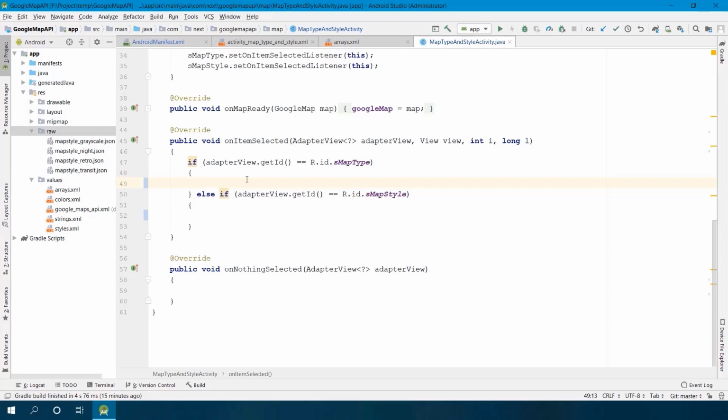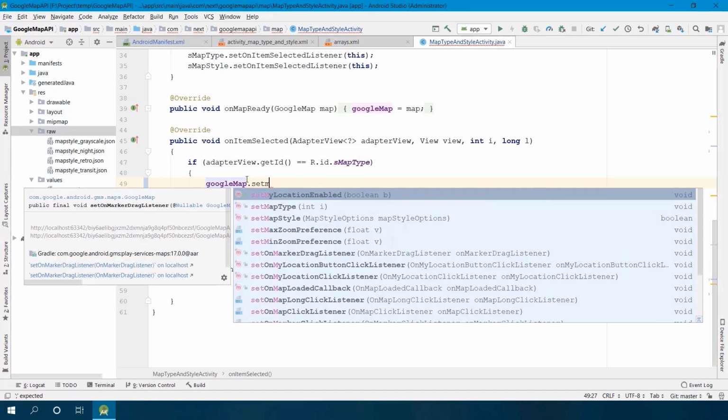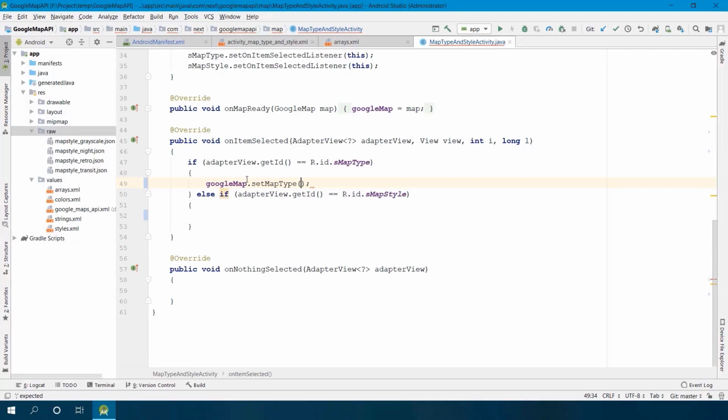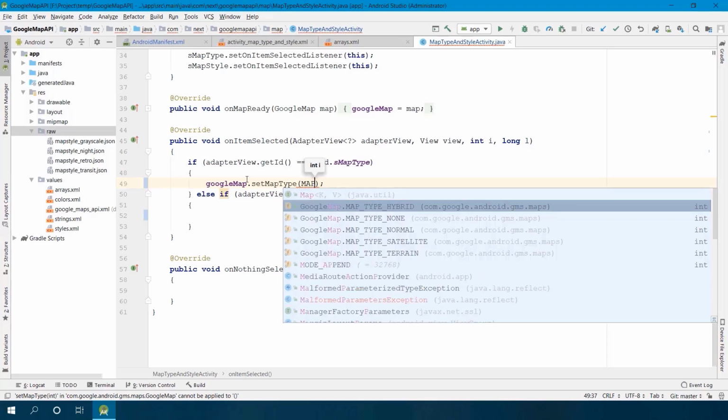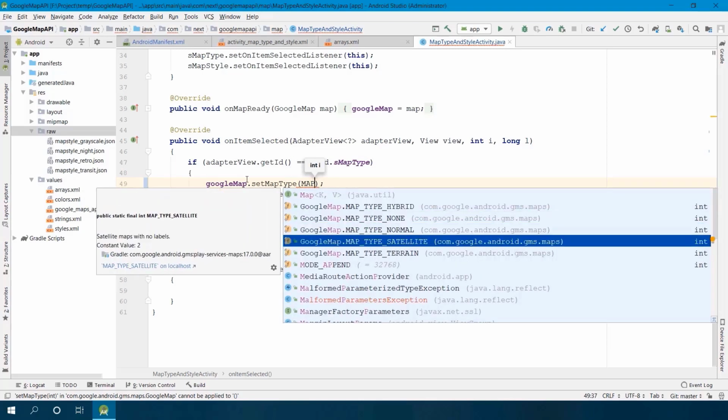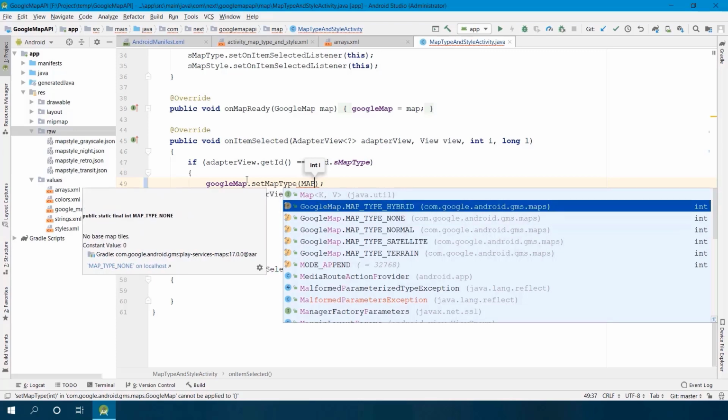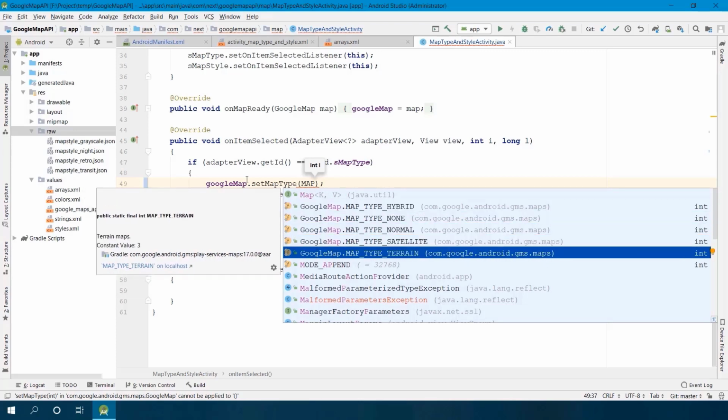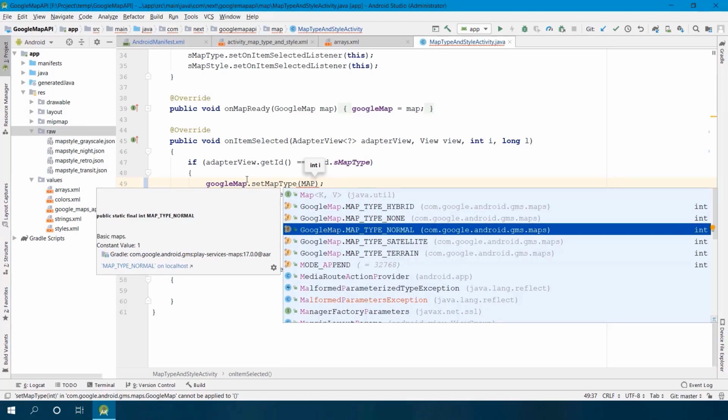Changing map type is very easy. All you need to do is call GoogleMap.setMapType, and it takes an integer. There are already some constant values inside GoogleMap. For example, if you want to use the satellite map type, all we need to do is call MAP_TYPE_SATELLITE. Also, there are some other map types over here, such as hybrid, none, normal, satellite, and terrain. Normal is what we already can see on the map.